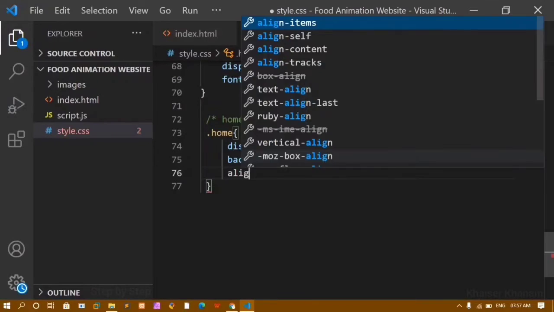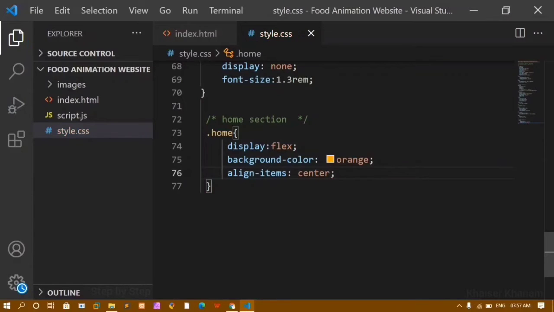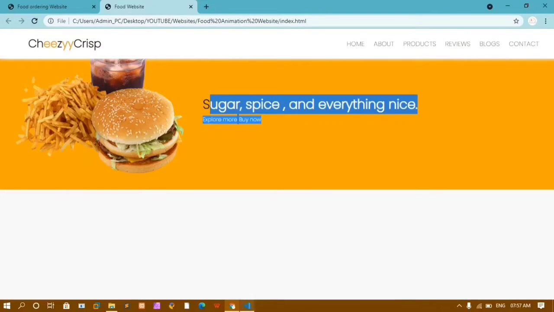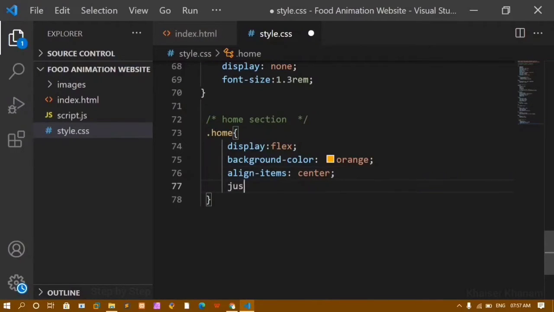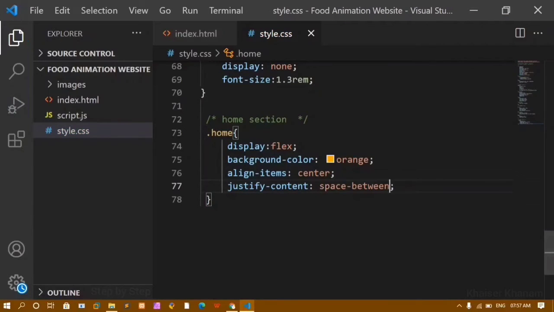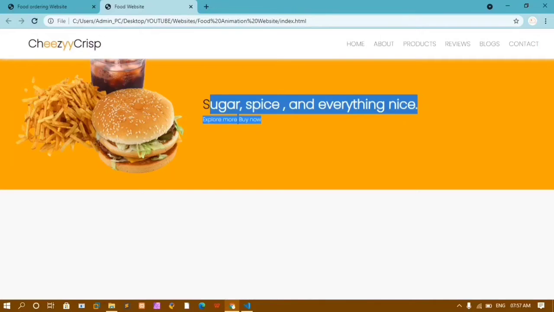I will just give one more property, align-items to be center. I will save this. I will refresh this one. Now you can see the text content has come here, and here I have this image. And also I am going to give one more property, justify-content to be space-between. I will save this. Now whatever space I am having at the end will be divided between these elements.